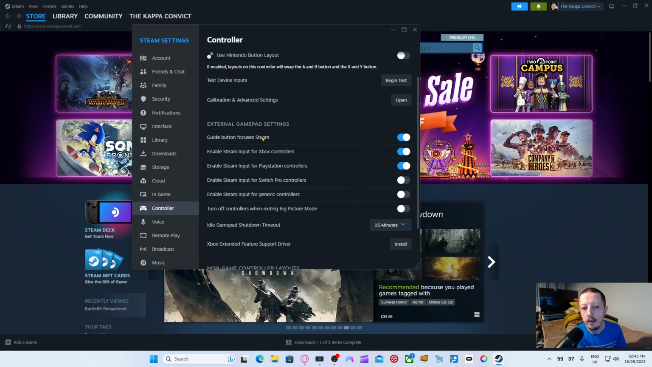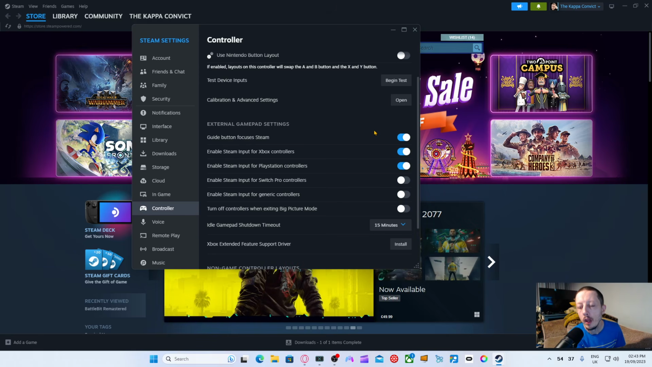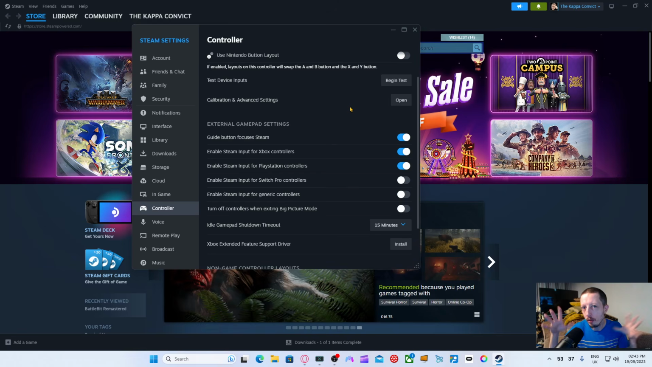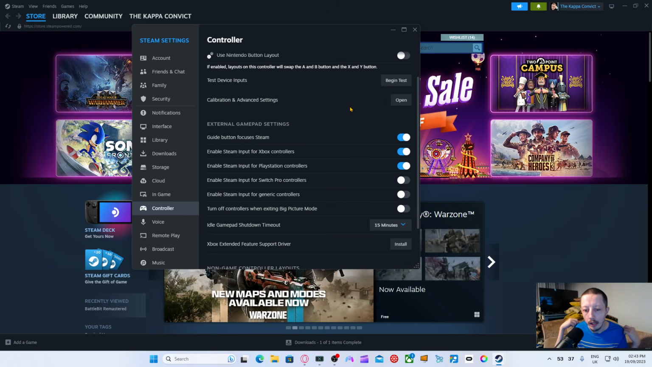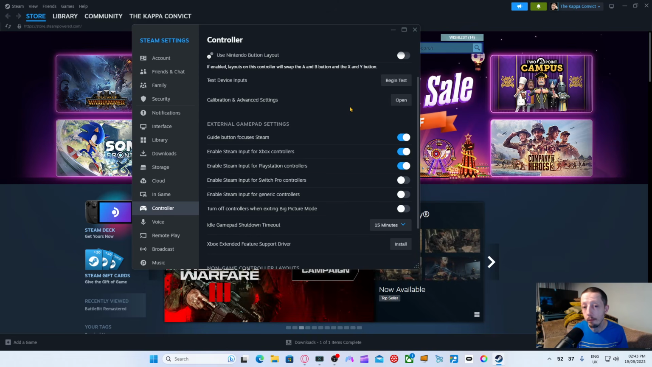Now, I've never taken off the guide button focus Steam because I don't really know what it does. I think it's when the overlay comes up from any Steam application, and you can actually utilize that, but I don't use that. I don't even have it on, I don't believe so, because I don't have anything that pops up from Steam. So I've just got it on for the sake of it being on.